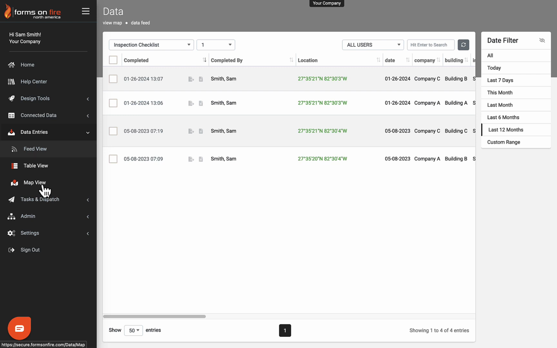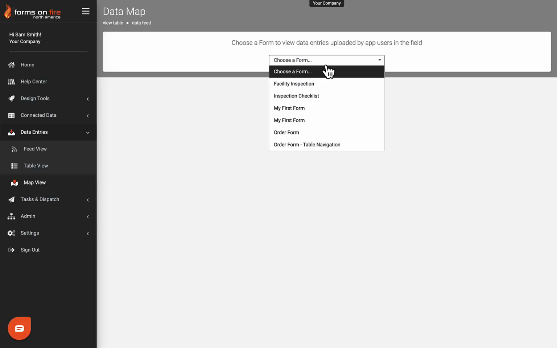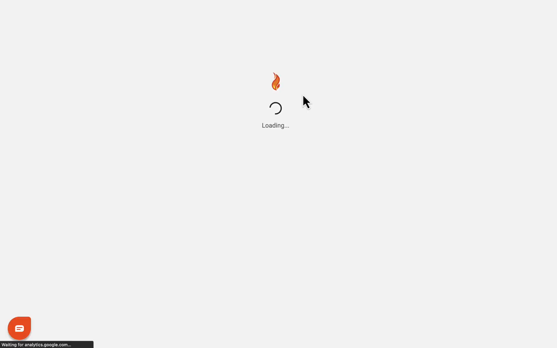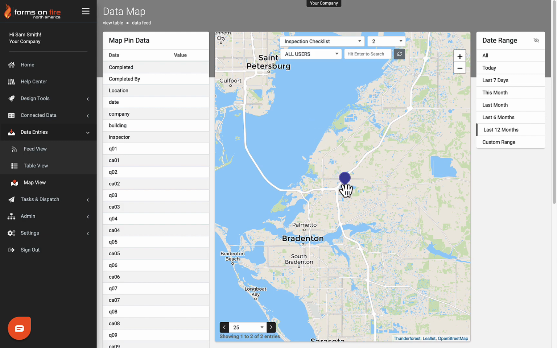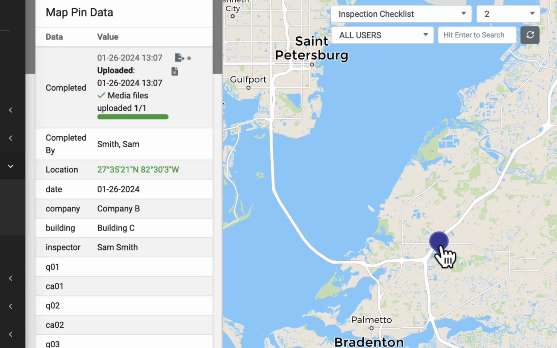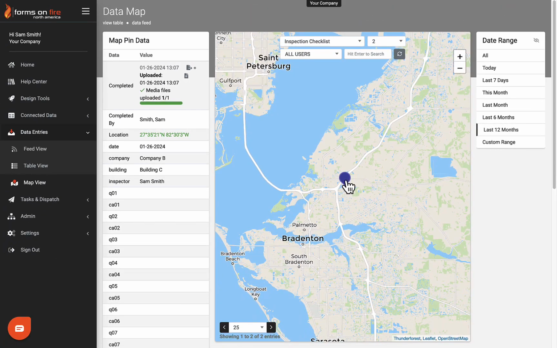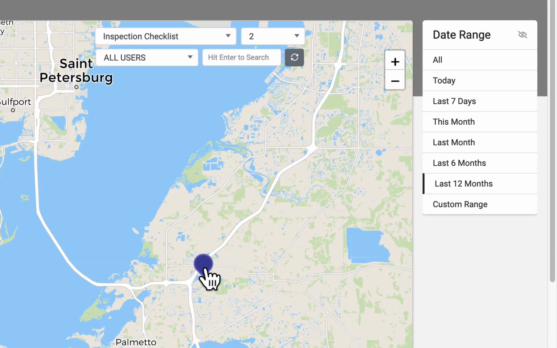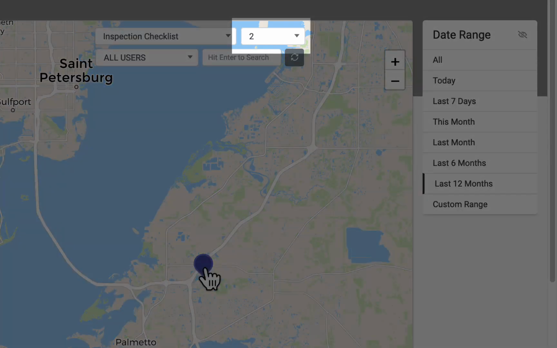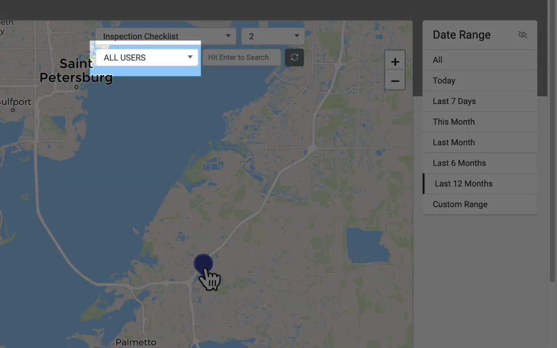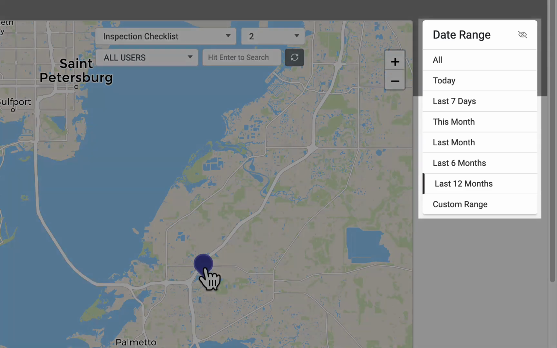Map view also presents a drop-down to select a form to view its collected submissions. This view uses pins to indicate the location of the form submission. Click a pin to view the data captured by the submission. The filters are similar to the table view. Options include version, the user that submitted the form, and date ranges.